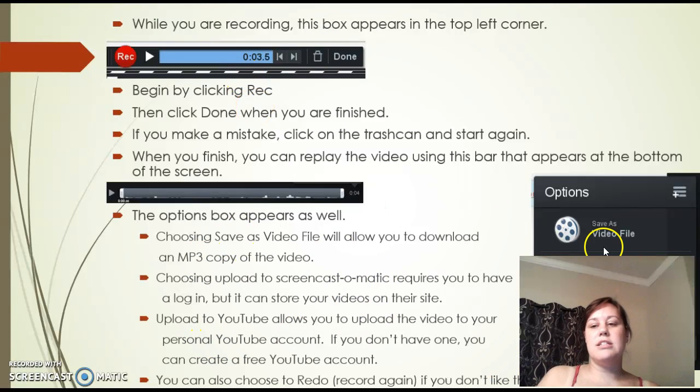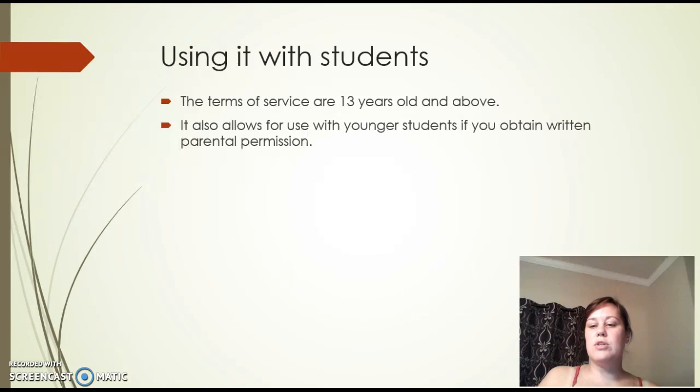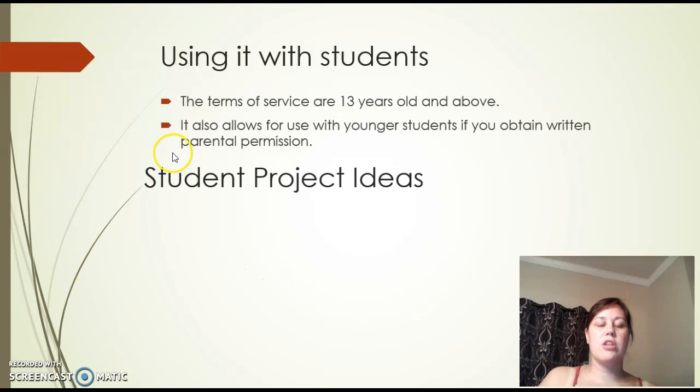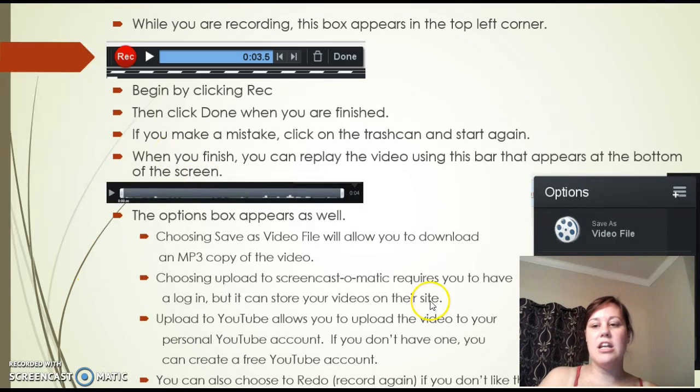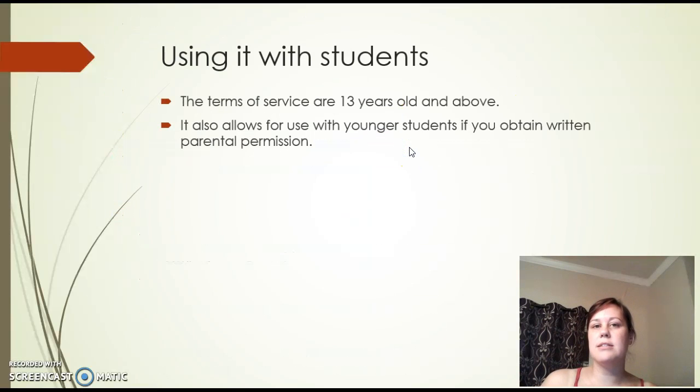So you can choose to save it in different ways. So you can see that the ways that I save it, I can save it as a video file to my computer and then share it with you. I can save it to the site, which I've never done because I don't want to have to log in. But you can definitely have a login, create a login to the site and save it to the site and upload it there. Or you can upload it to YouTube. And of course, if you don't have a YouTube account, I can take you through that pretty simply. It's a really easy process.